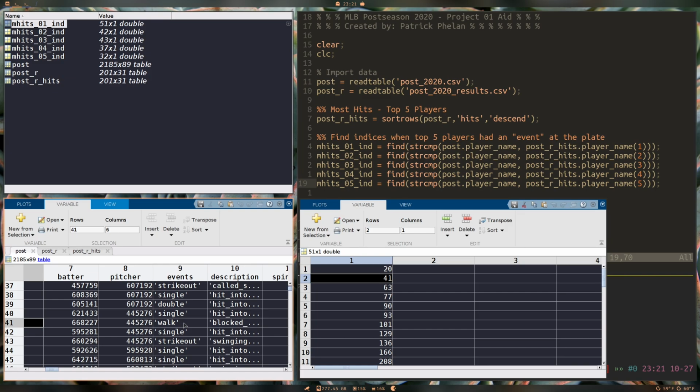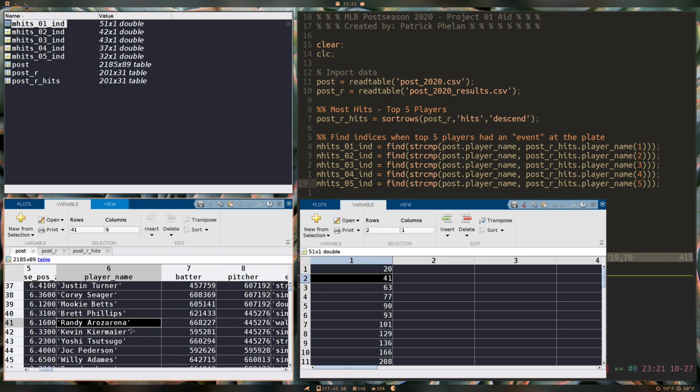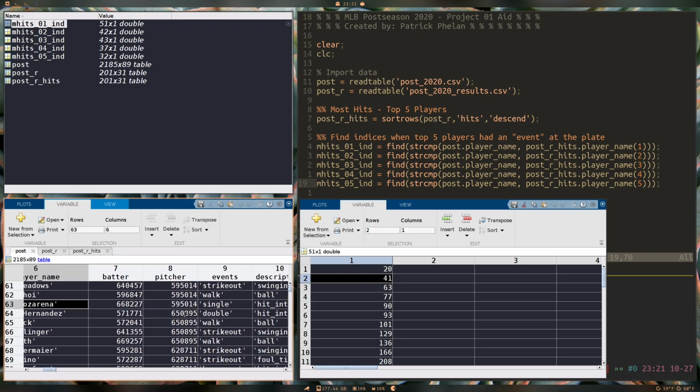Now, later on, we're actually going to ignore this. We're not going to look at if he had a walk or not. We're only going to look at his hits, but this is giving us every single plate appearance that he had in the postseason. Okay, and then we have row 63. Row 63, that's Randy Arozarena once again, and he got a single. Alright, so our code works.